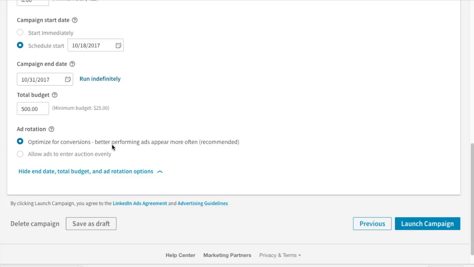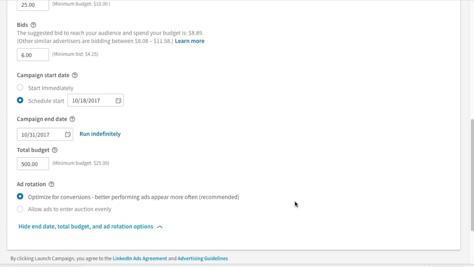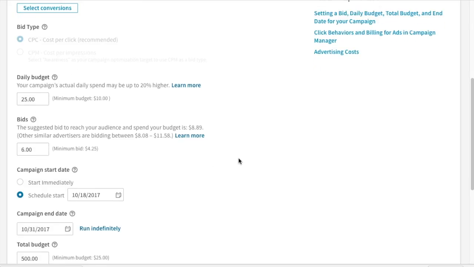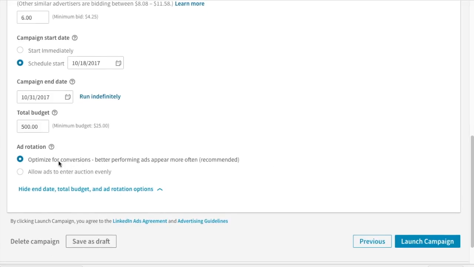So ad rotation. Now this is why we created multiple ads. And again, I would create 2 or 3 at least. You could even create 4 or 5 depending on how big your budget is. Don't create too many ads if you have a small budget because they're not going to be able to rotate them enough. So 2 to 3 ads with this budget would be perfect. If my budget was about triple or quadruple, I'd probably go 4 to 5 ads. We want to keep optimizing for conversion, so it'll take each ad, put it out to like 10 people. Let's say, for example, if one of them converts, it'll start showing that ad more.